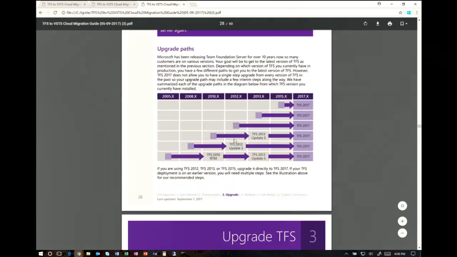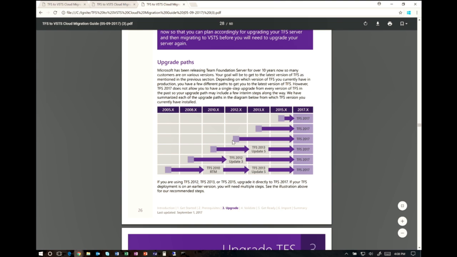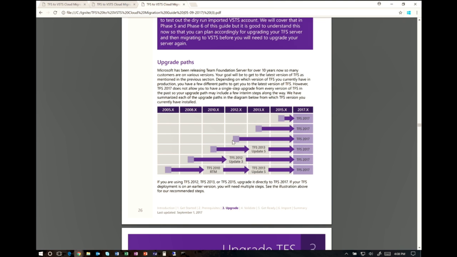We provide a lot of tips and tricks, including the optimal path to upgrade from any version of TFS to the latest version that's going to be supported. And this is regularly being updated as we release new things. So this is going to get you on the way.